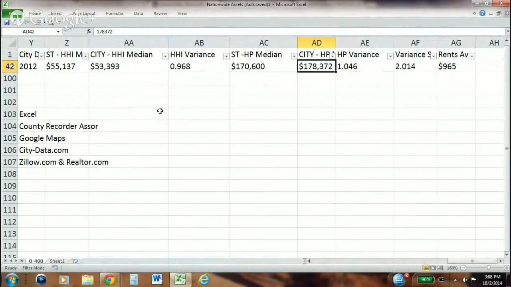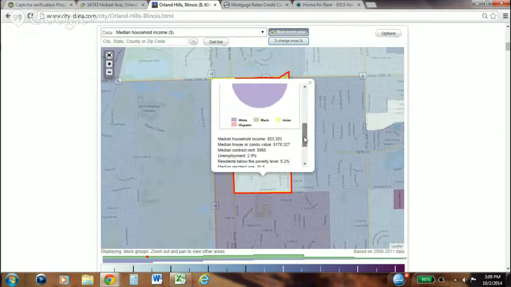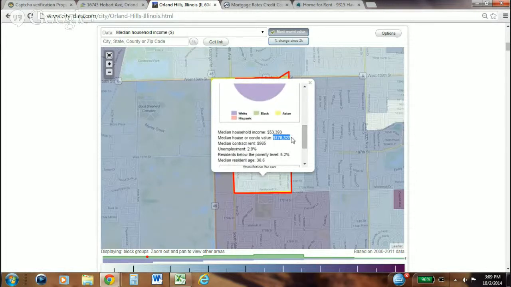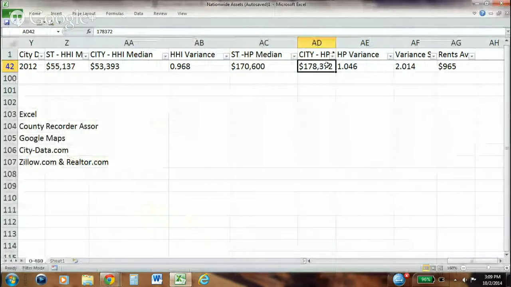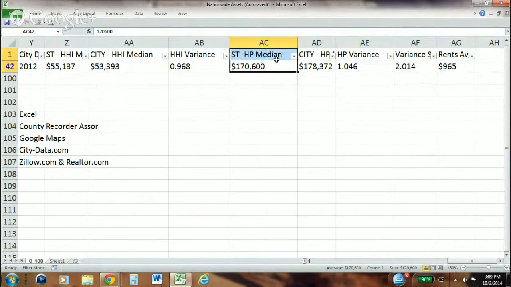So then we go to the median home price. If you look here, it says the median home price is 178,327, and that's the number I put there. The variance gives me a variance of the home price. The state median home price, as you can see, is 170,600, and then the city median home price is 178. So the home prices are a little bit more than the state average.